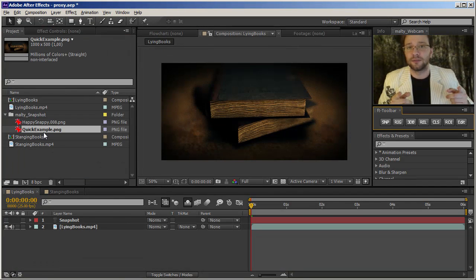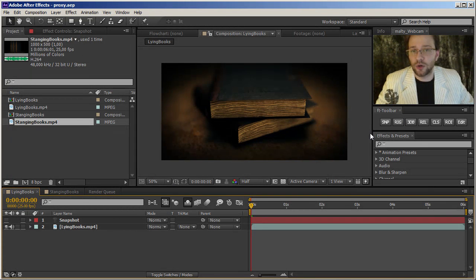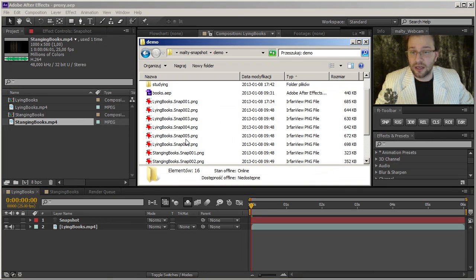So back to the tutorial. There are two very important things to know about Snapshot. First of all, it keeps track of all the snapshots you have taken for a given composition, for a given project. So if you were to restart your workstation or open up the project a week later, or even later than that, it will still remember how many snapshots you have taken. As you can see, all these snapshots I have taken have different names. I've got the name for this composition, lying books, then dots, word snap, and the number, and the same for the standing books composition. That's the first thing to know about Snapshot.